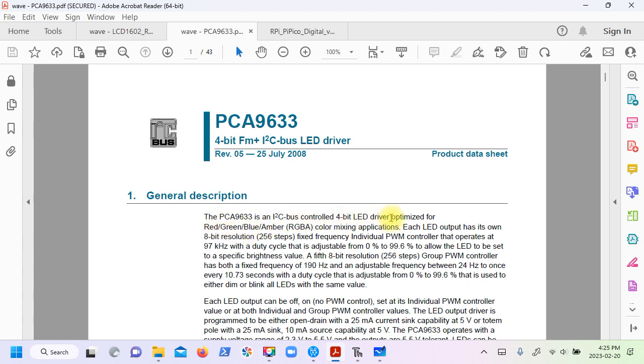So here on the data sheet under general description, you can see it's an I2C bus controller 4-bit LED driver optimized for red, green, blue, and amber. So that's where I was picking up the amber from.